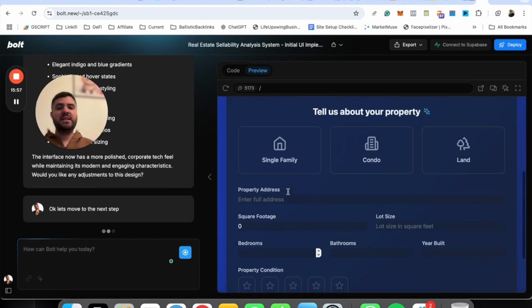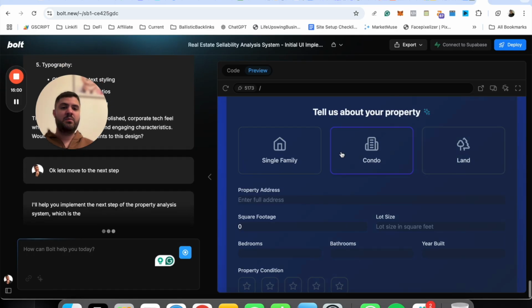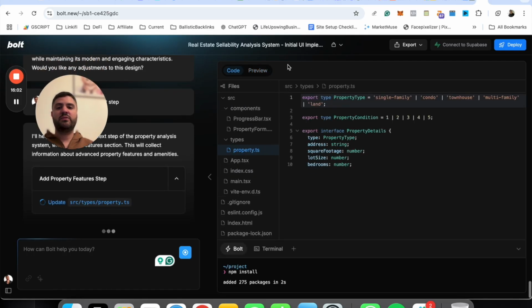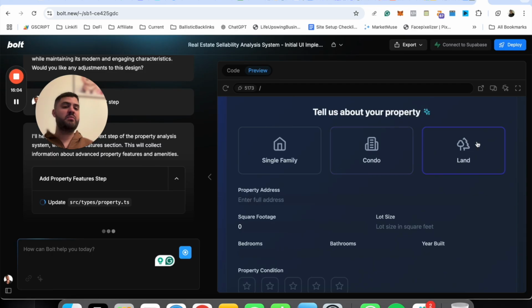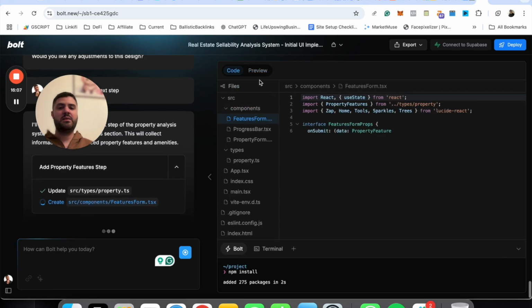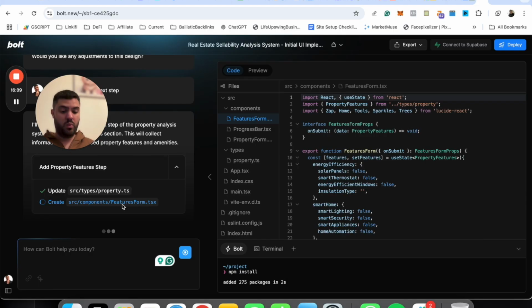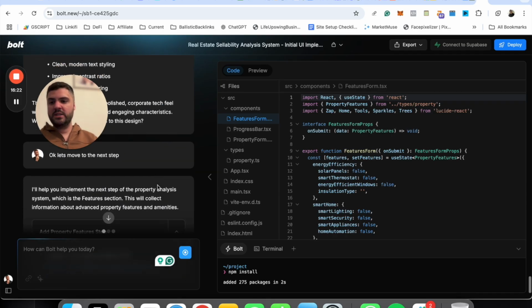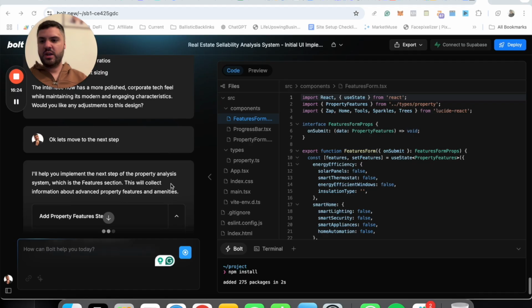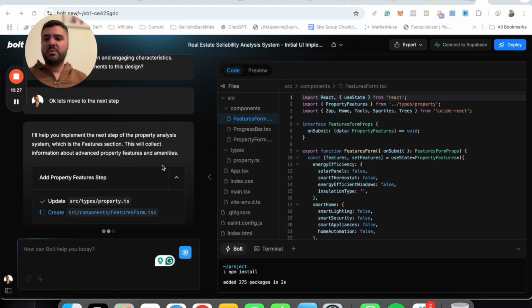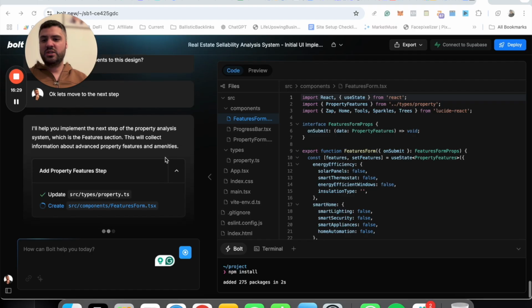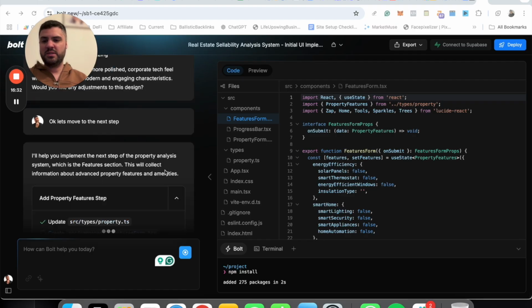Now, obviously, with these things here, you could just say, I don't want it to just say single family home, condo and land. Remove land, have single family, multi-property, whatever you want the options to be. You can easily add those or remove them. You just, again, ask in natural language, and it's able to do that for you. So we can see it's telling us what it's doing on each run. So it says, I'll help you determine the next step of the property analysis system, which is the features section. This will collect information about advanced properties.